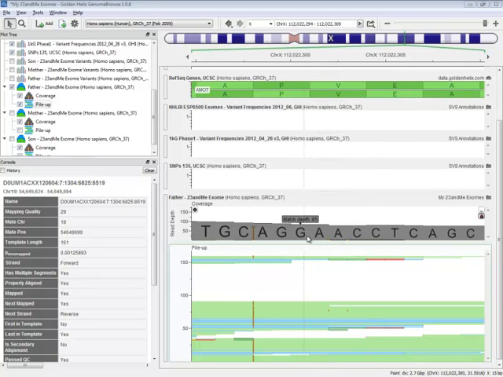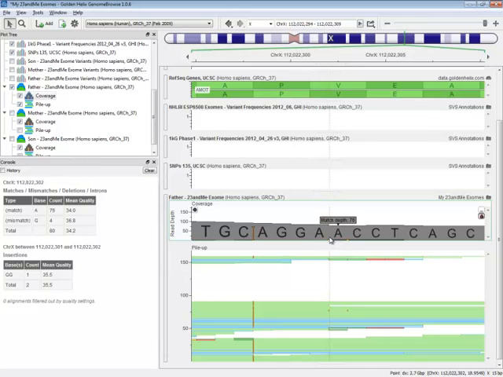Now, I just centered my view on this insertion, but I don't see an insertion. I'm supposed to be finding an insertion of a CC, and it looks like there's an insertion of a GG, but I don't see an insertion of, oh no, there is supposed to be an insertion of a GG.